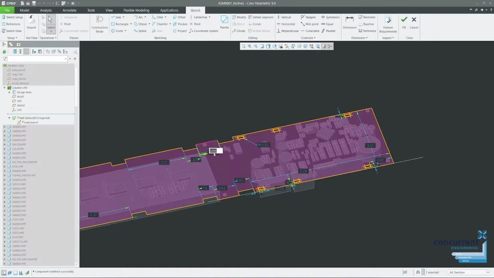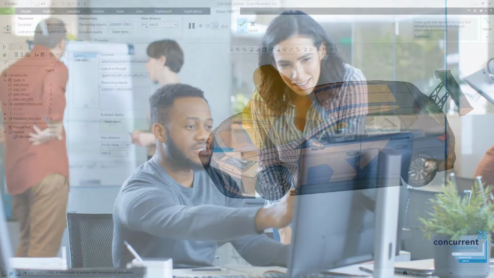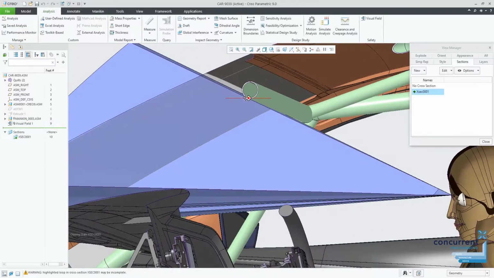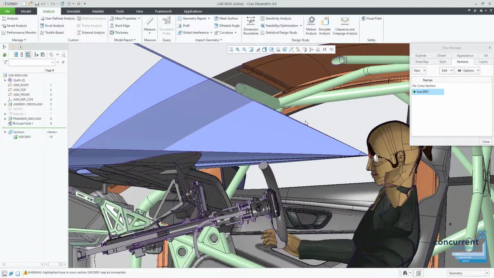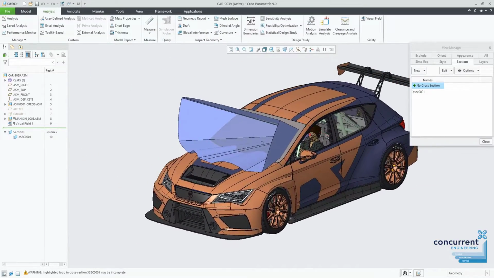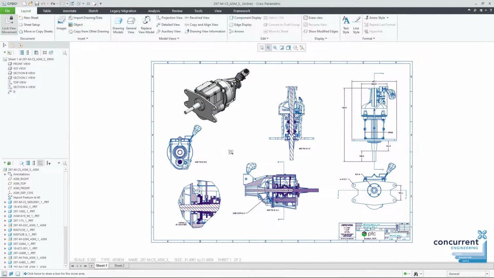Also available for users who may work in multiple global sites are global licenses. Standard Creo licenses are only to be used in the country in which they were purchased. Of course, again, if you've got any questions about these, get in touch with us at Concurrent Engineering. We can discuss your specific requirements.